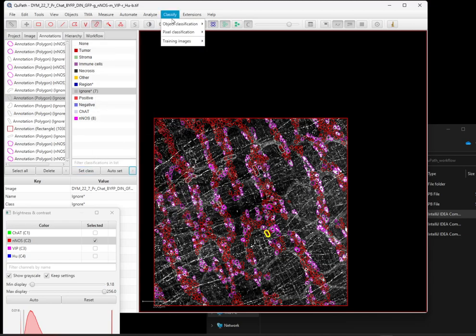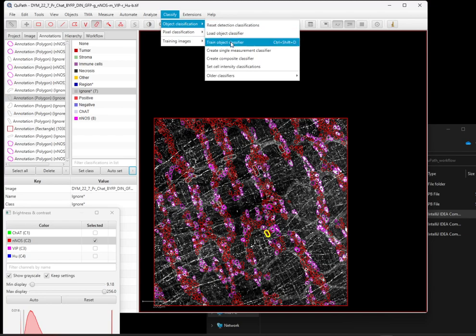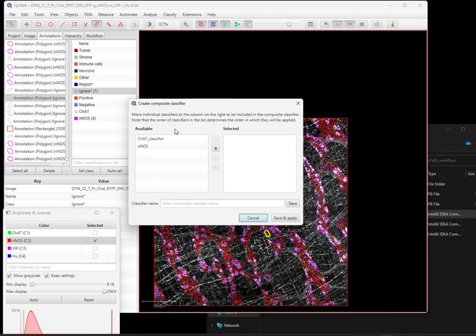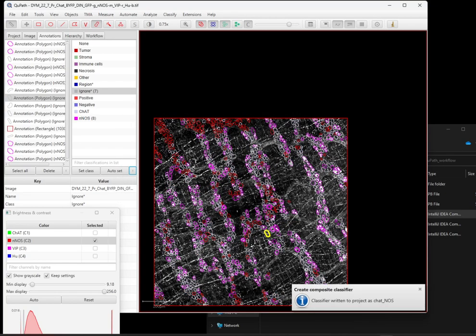We go to classify, object classification, create composite classifier, and say, okay, put all our chat and NOS classifier together. And we say, okay, this is called chat NOS, and we save and apply. And now we've got a classification where it said, okay, these are NOS, these are chat, and both, and they're positive for both as well. So we get that information as well.